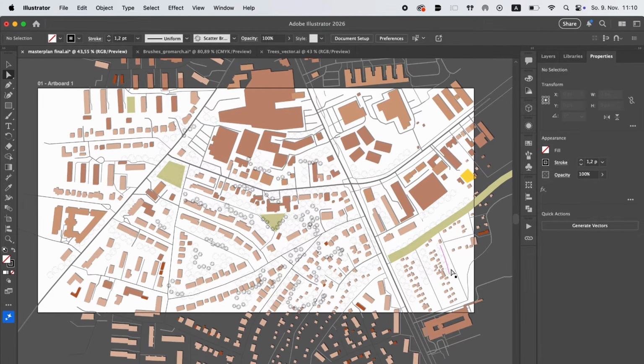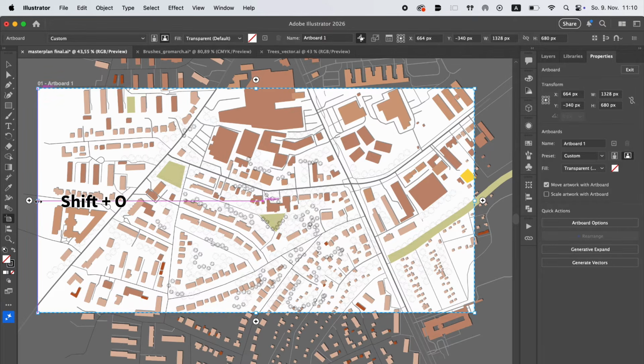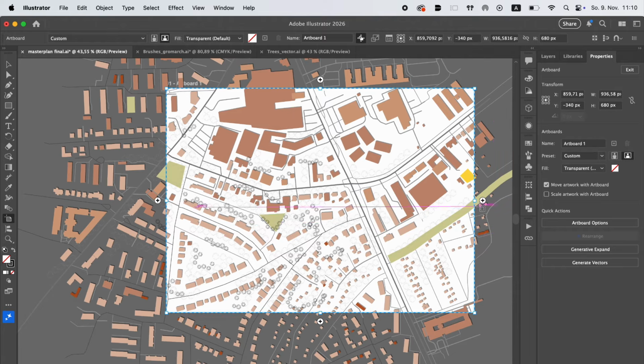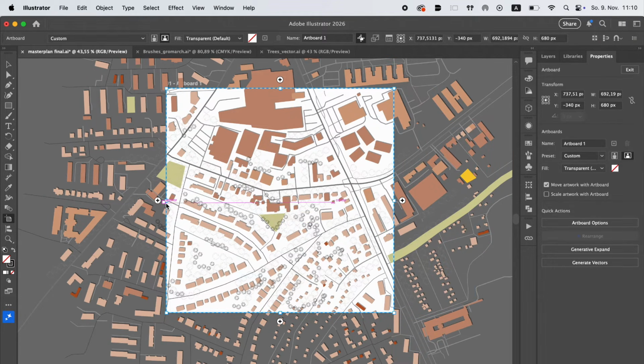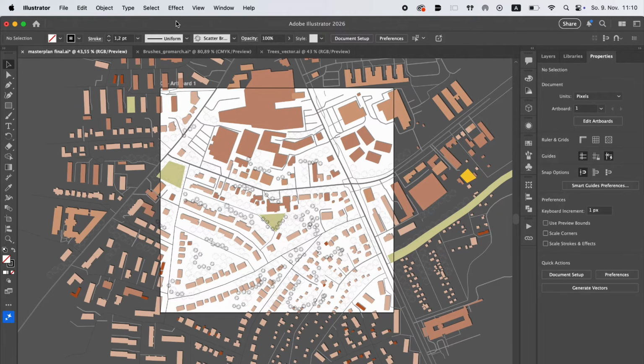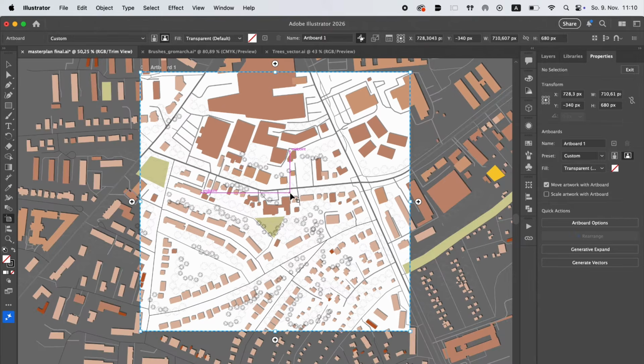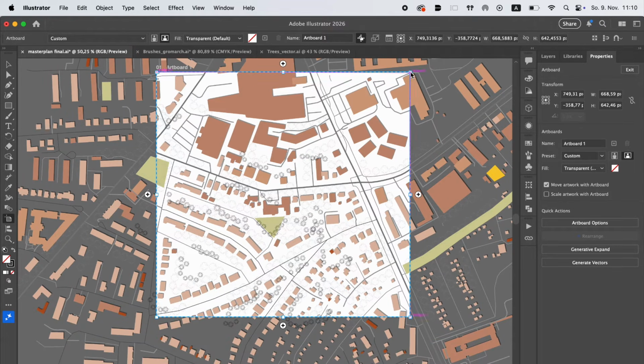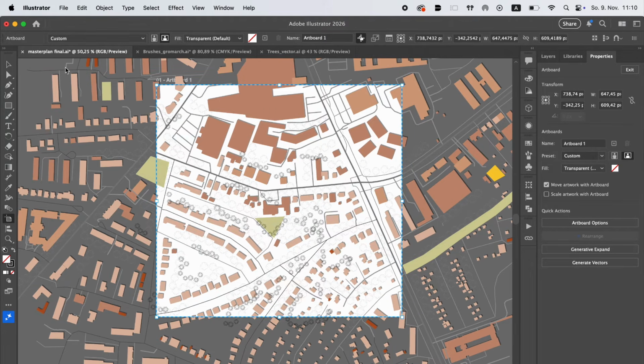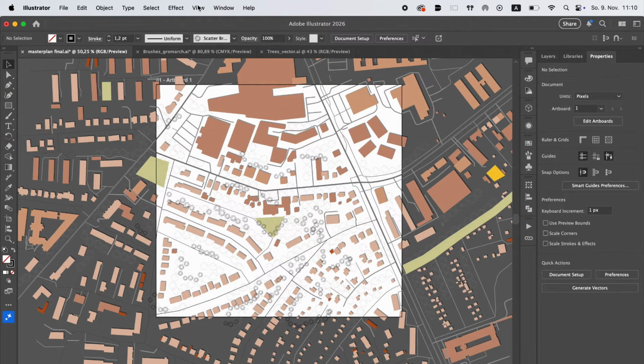Another important thing here is to edit our artboard borders. I press Shift O to edit the workspace, and I'm going to make it a bit smaller. Now, to hide everything we don't need, the parts outside the artboard, go to View and select Trim View. If you want to make it bigger, press Shift O again and resize your artboard. Then go back to View and Trim View.